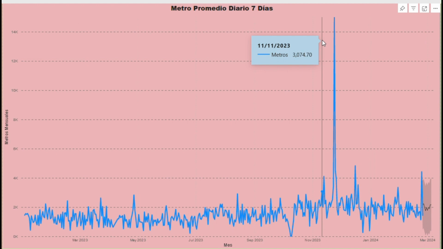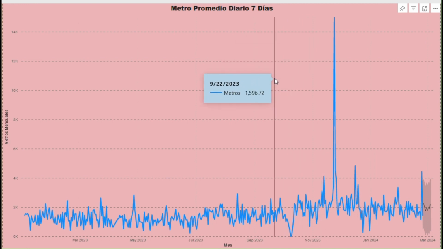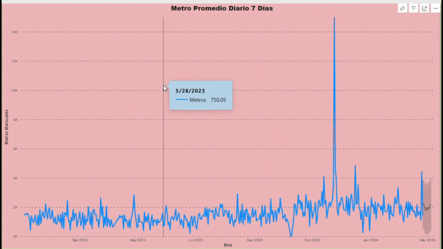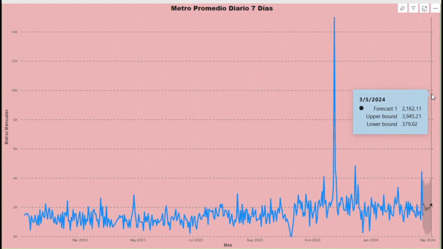So the idea for this project started from this Power BI visualization. As you can see, you can get a forecast in this line chart for future data, but you can't display any of the actual data for the future dates.